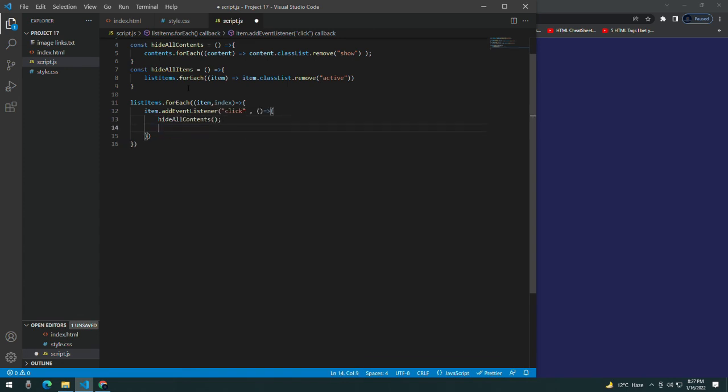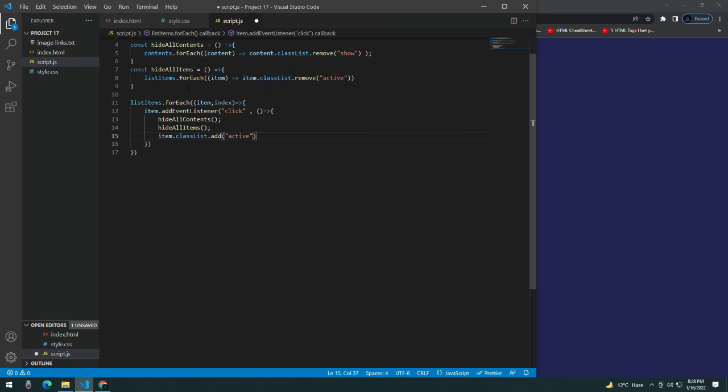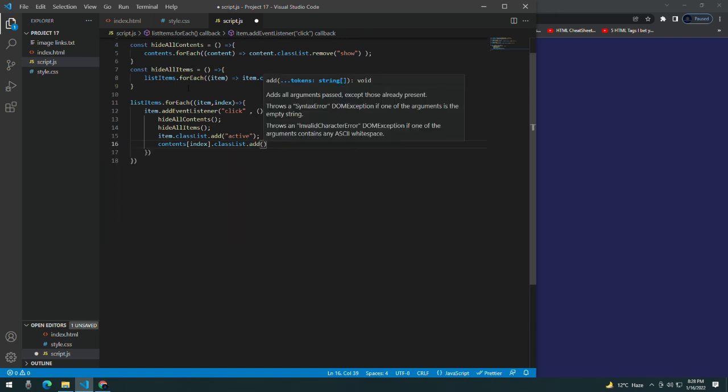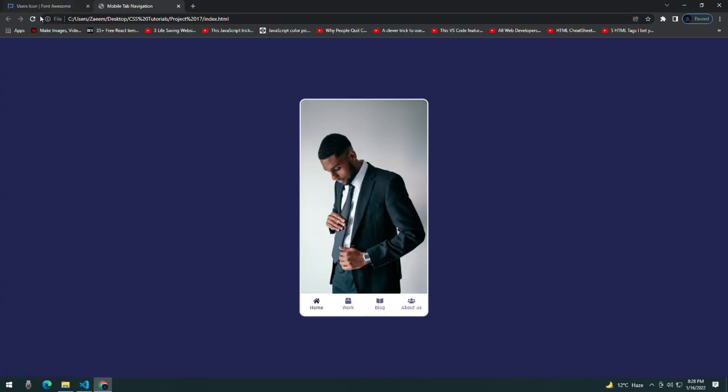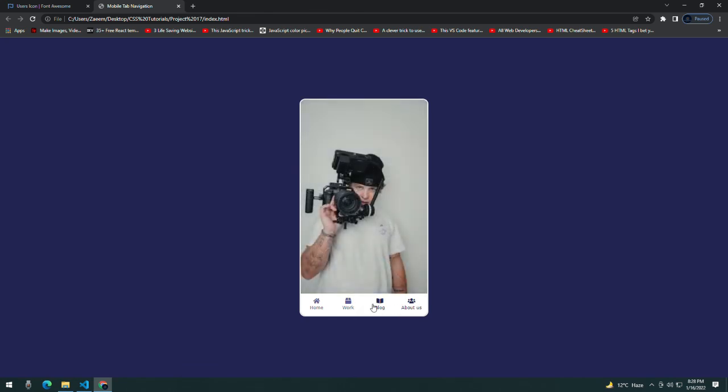Hide all items and hide all content basically, whenever we click on any button. And then classList.add, now add the new one, basically active, and contents[index].classList.add show, basically show the new one. Now you can see whenever I click it, everything changes, and I have achieved what I really wanted.